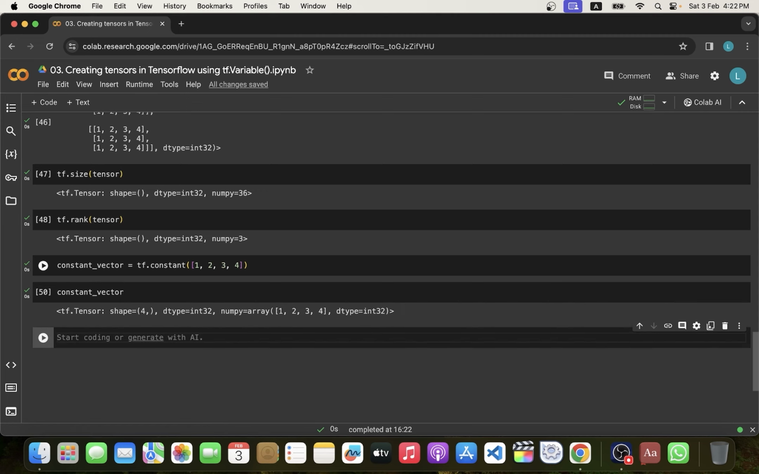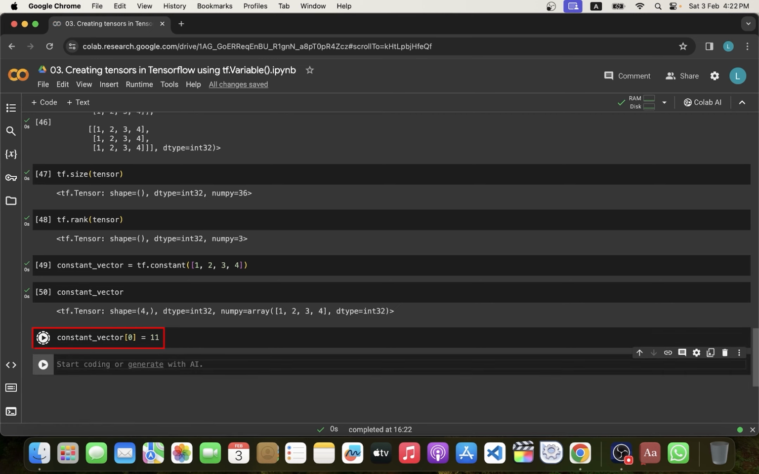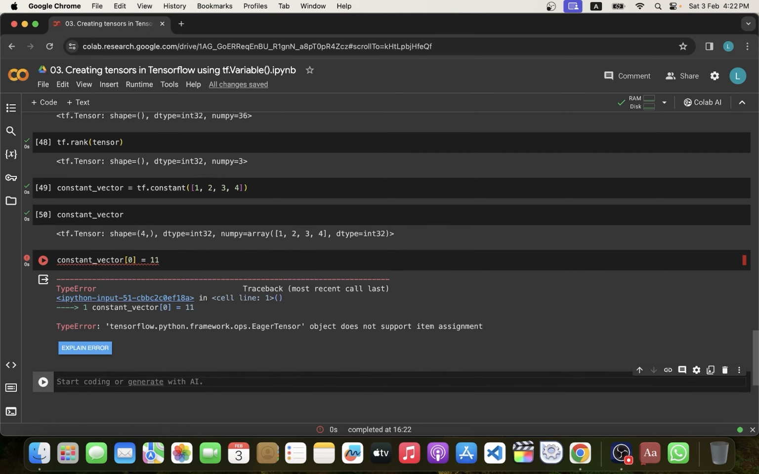We can see the value. Now what if we need to change any element of this constant vector? Can we do that? Let's try that. Let's say we want to change the first element, so index 0, and instead of 1 we want to make it 11, and execute it, and we are getting an error. It's saying object does not support item assignment. Using the constant method, if we create any scalar, vector, matrix or tensor, we cannot reassign values here.